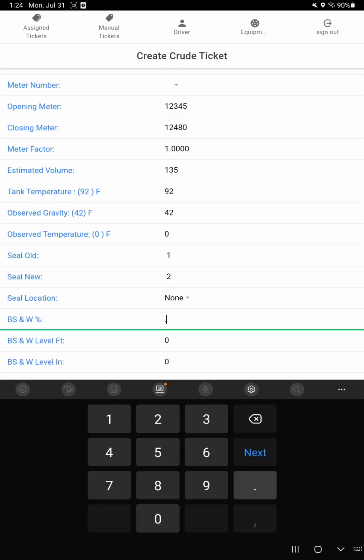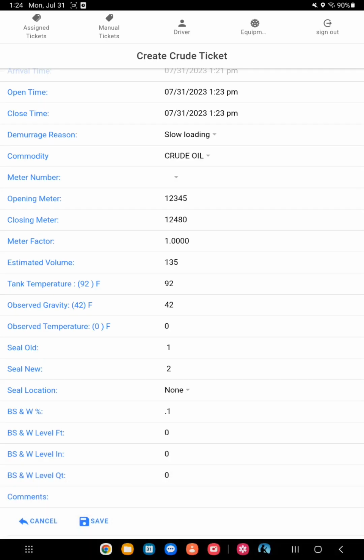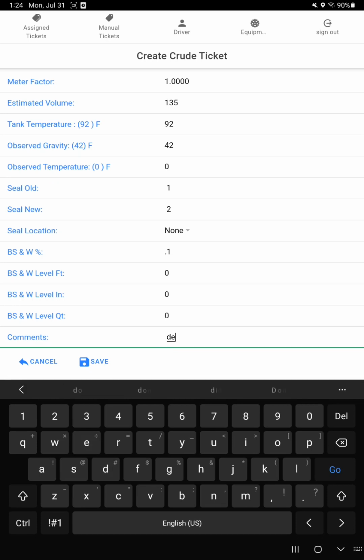BS&W, 0.1. Okay. If there's any comments at the lease that you want us to know about, like, hey, there was demurrage at this lease, make sure you give us details. 1.5 hours waiting on pumper. The more information you give us, the better it is whenever we're trying to charge these customers and get the money to pay y'all. So just the more details you can, the better.